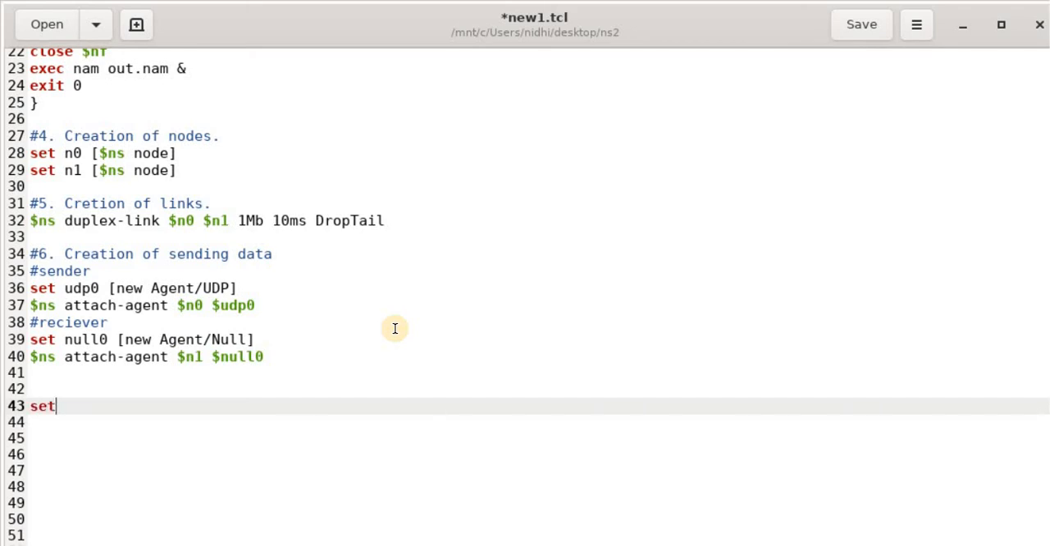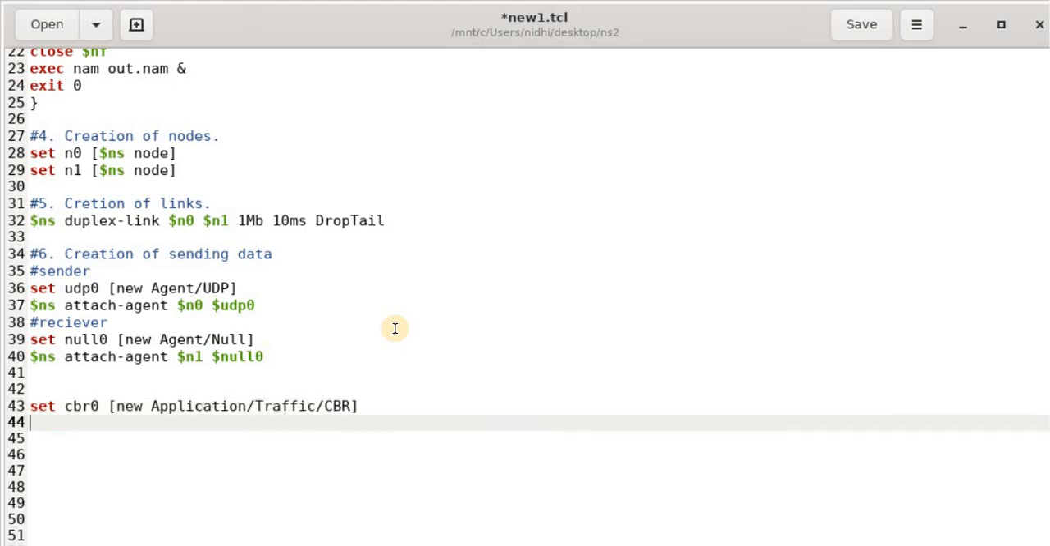So set CBR0 for the node 1 because the sender has the capability to send the data. And what should be the command name? The command name should be new application, or you can say traffic, and this traffic in the form of CBR. My object is created for CBR. Now we have to set this CBR over the UDP agent.